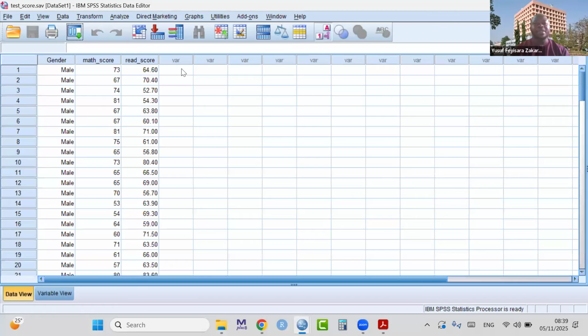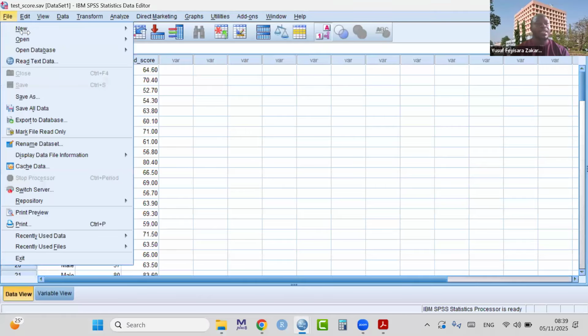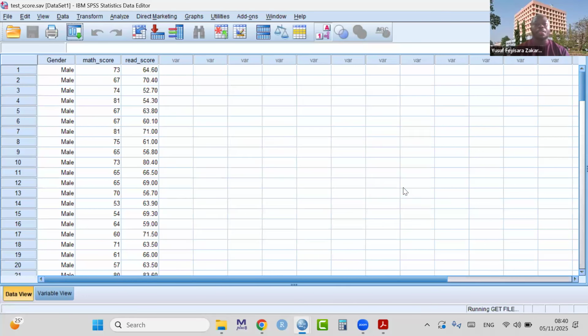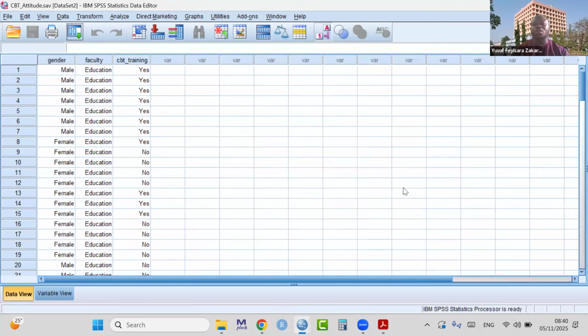I already opened an SPSS data set before I started this class, but this is not the data set we are using. We are using CBT. Let me open that. Come to File, Open, Data set. This is how you open an existing file. Then it takes you to the folder where you have the data set. And I'm taking CBT attitude. This is how I access it. Then open.